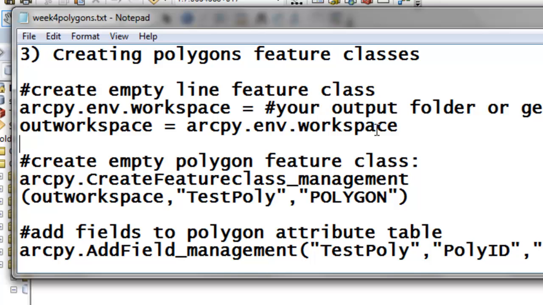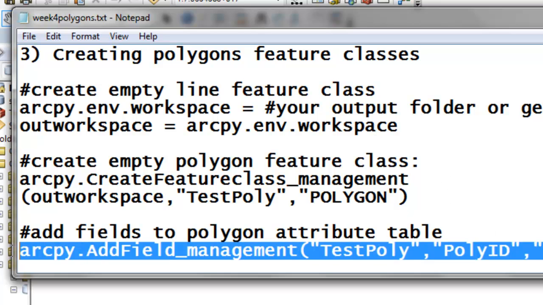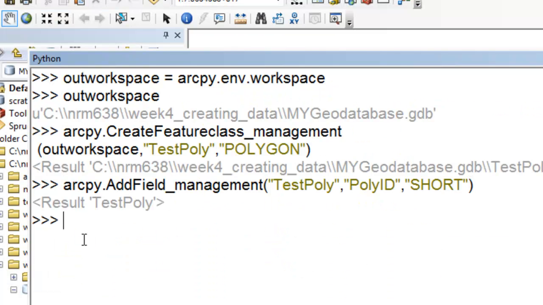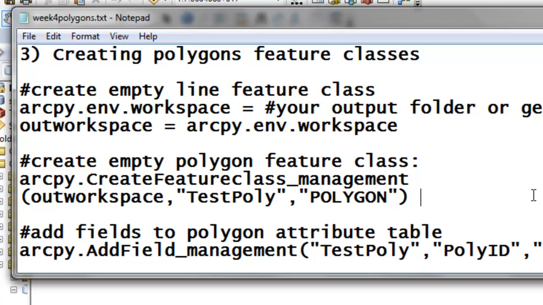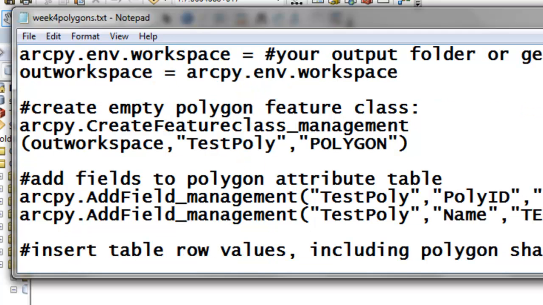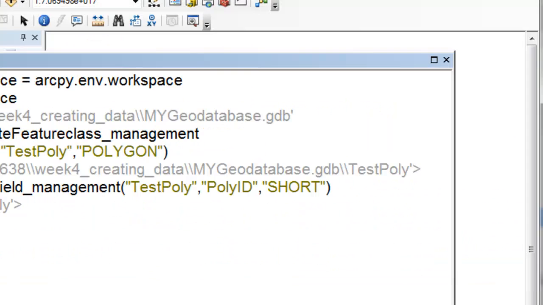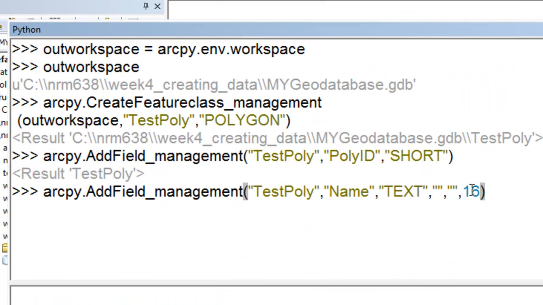And then we will add some fields. So we'll add a field poly ID, and that will be a short integer field. And then we'll add a field name, and that will be up to 16 characters. It'll be a text field. So maximum is 16 characters.